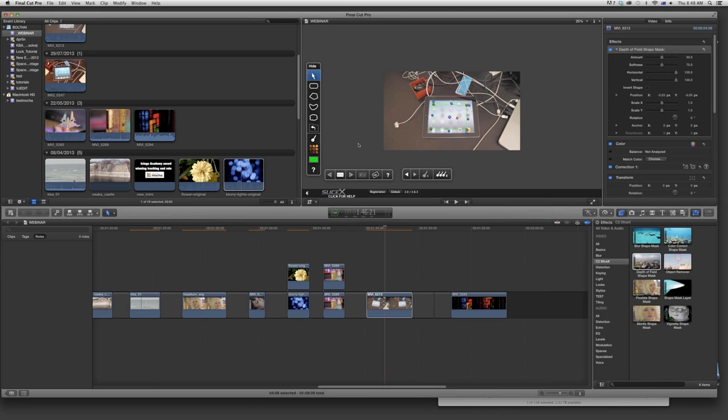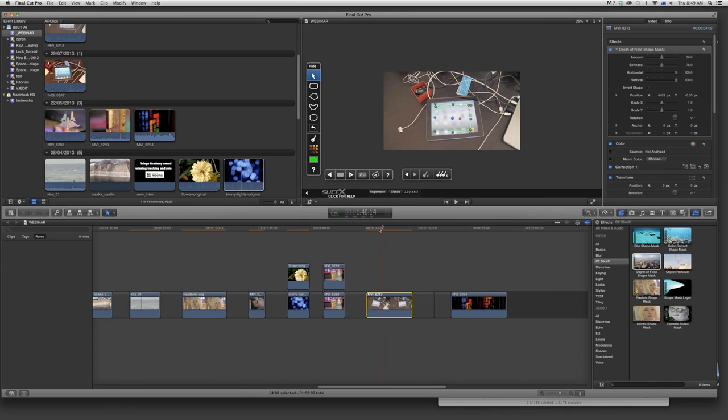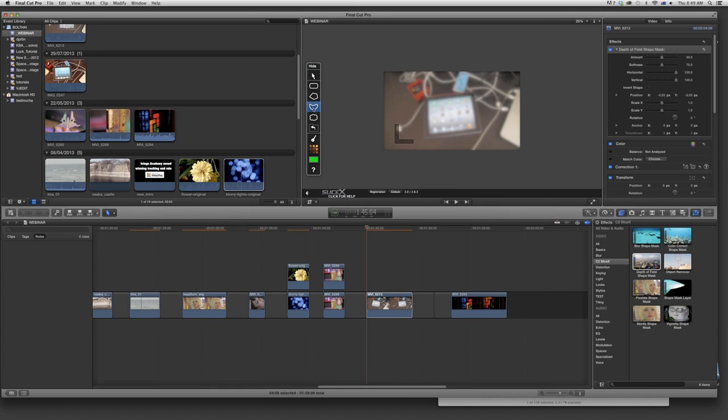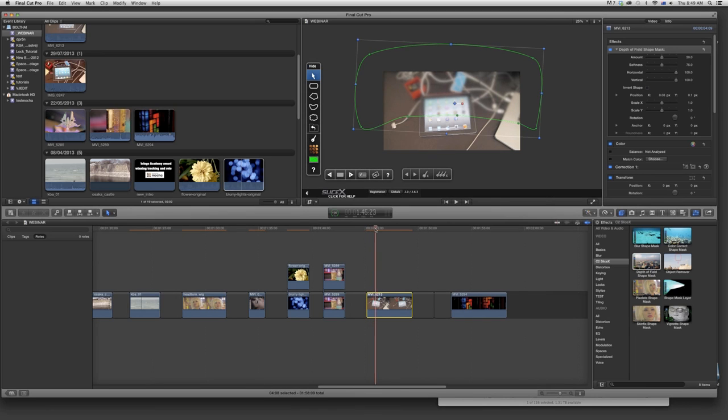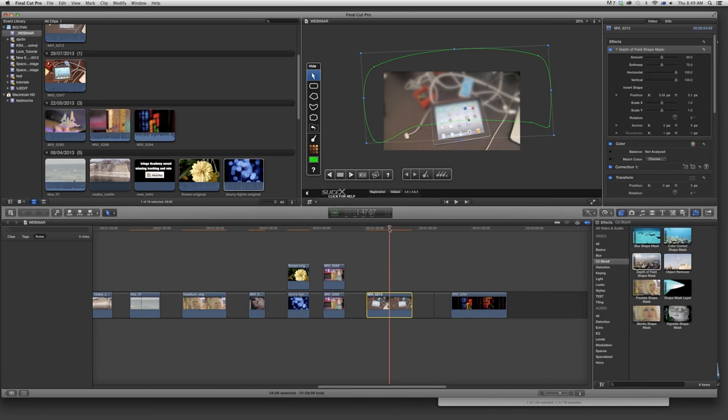So if I track this now, that's going to take quite a long time because it's a big shape area to track, and the movement is the same as the actual iPad. So I can just draw a small mask like this and hit track, and that's going to track relatively quickly throughout the clip. Okay, that's getting the movements right there.